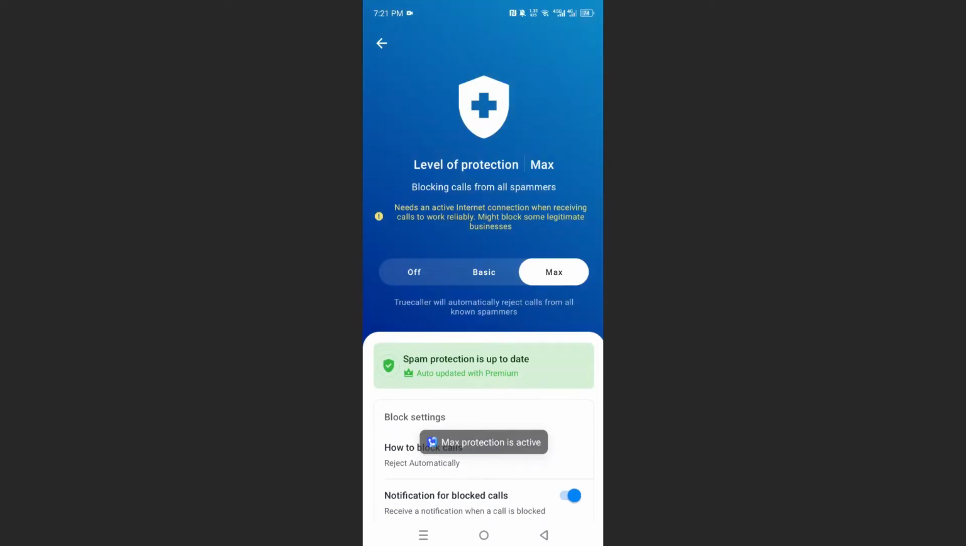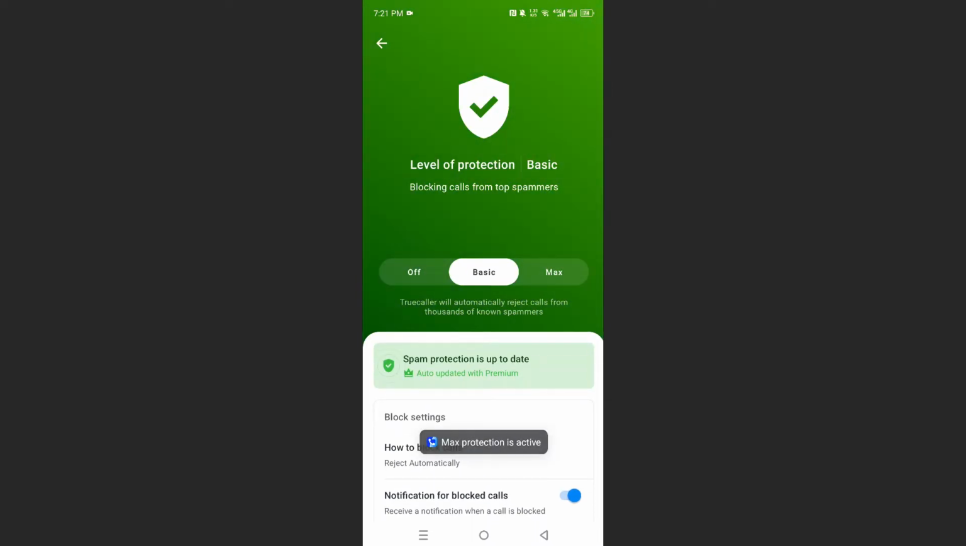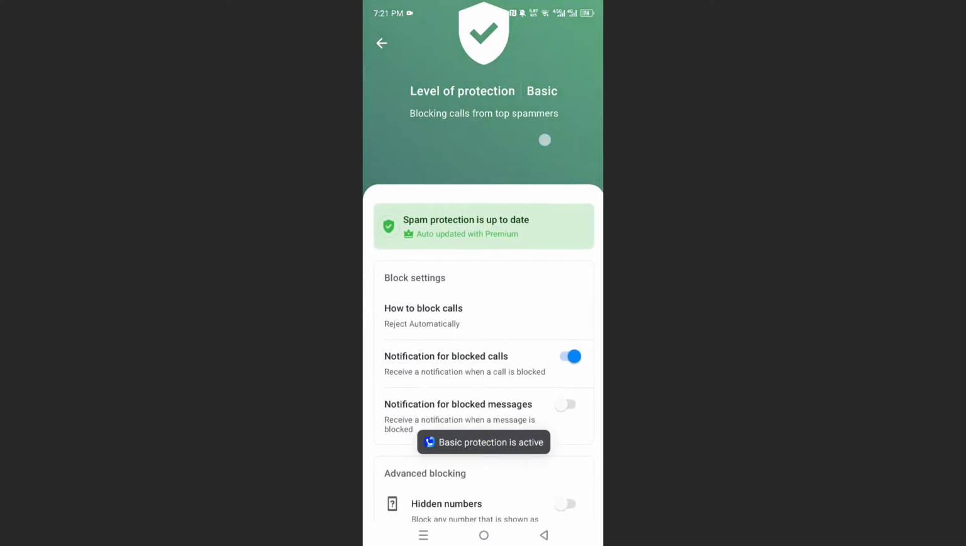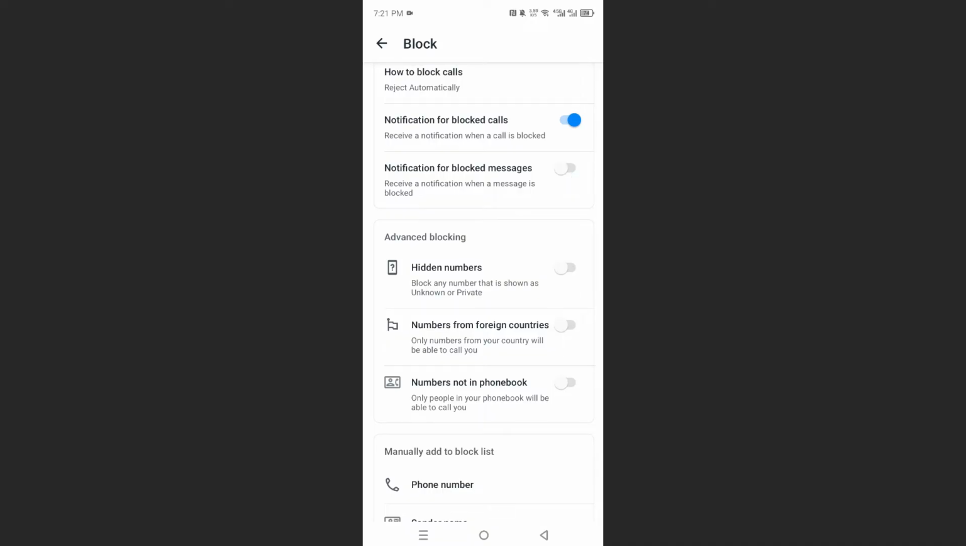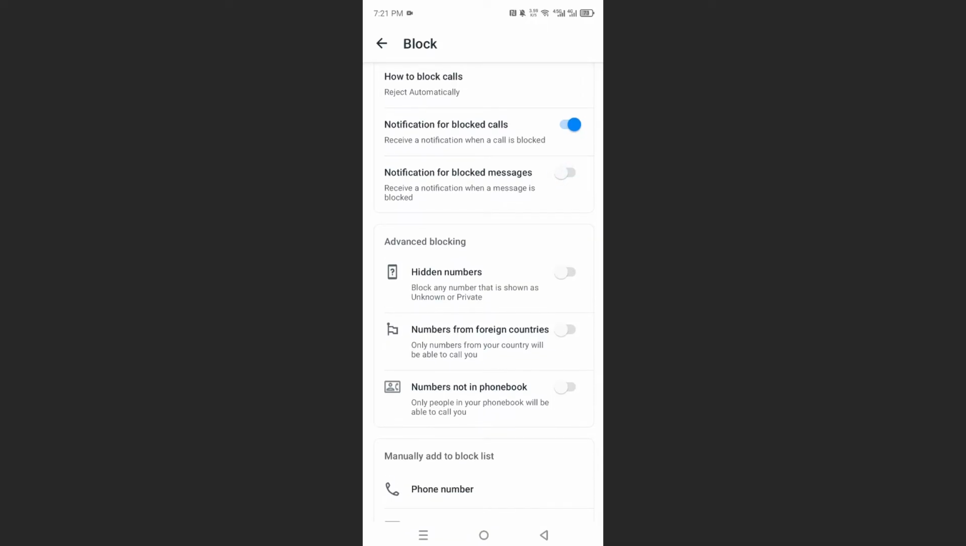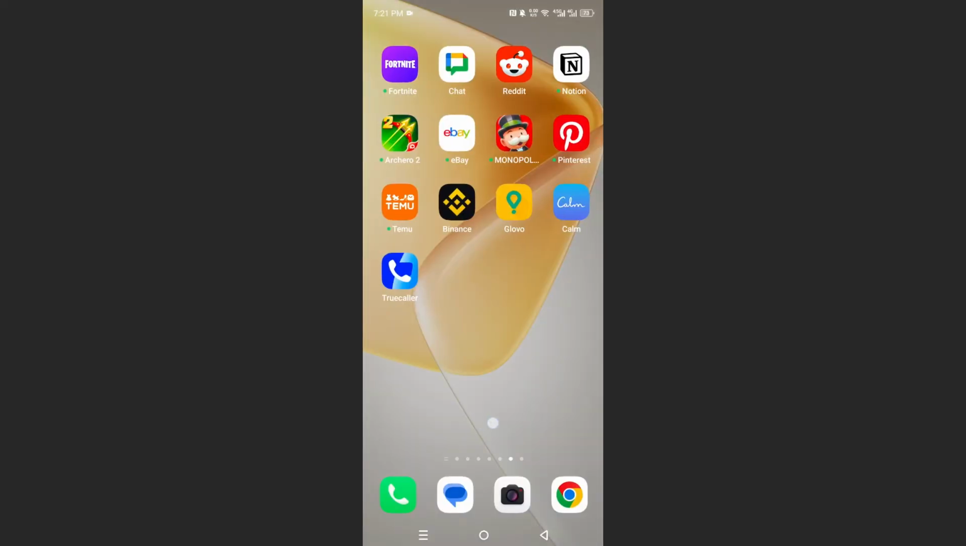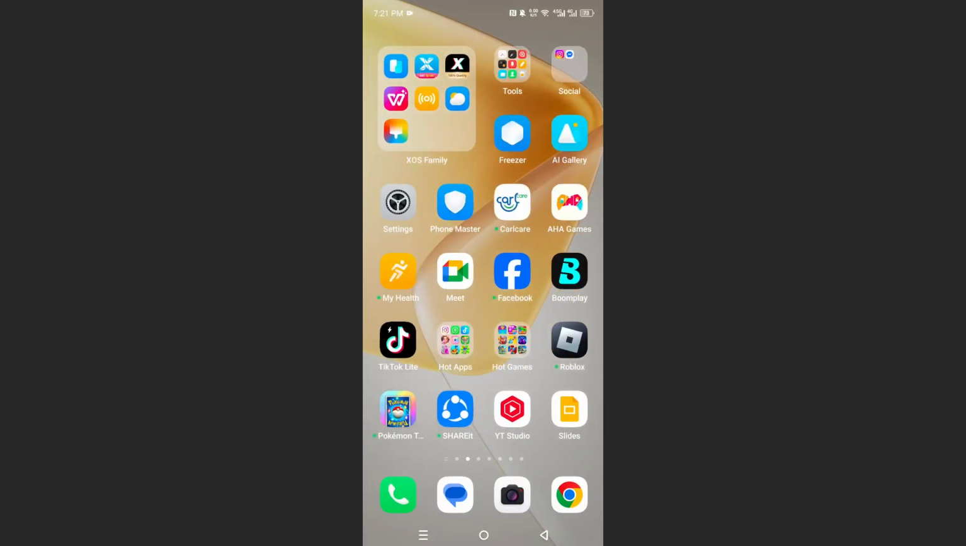If you do have premium, you can turn it on up to max, which I do have, but don't worry, you can use basic. Okay. So you scroll down, make sure you toggle this one on if you want to get notified when these messages are being blocked. Now, what you need to do is make sure you have enabled the settings.